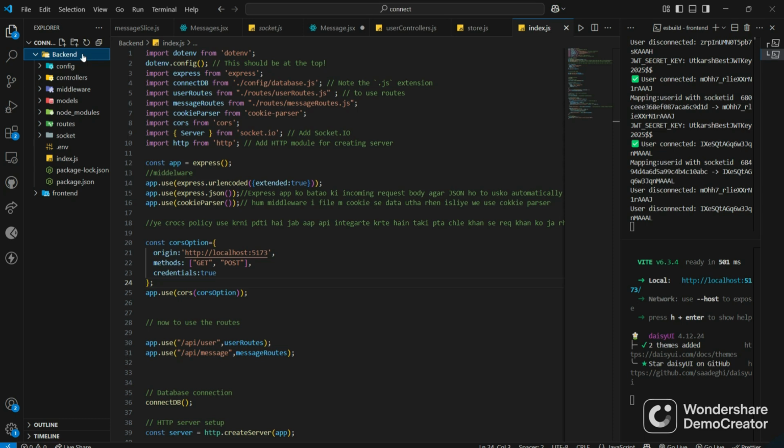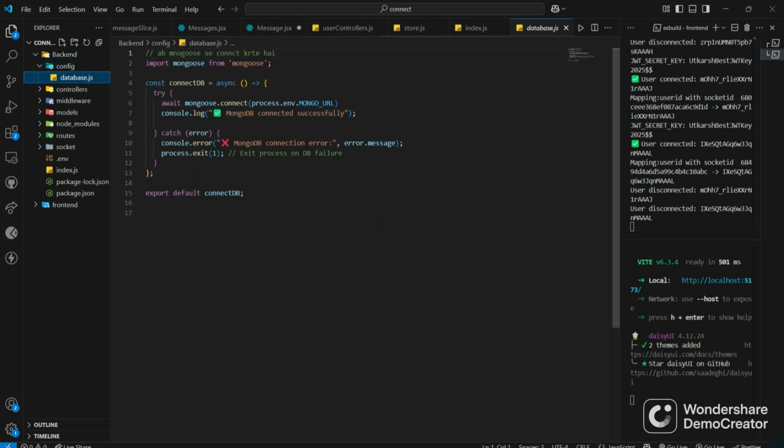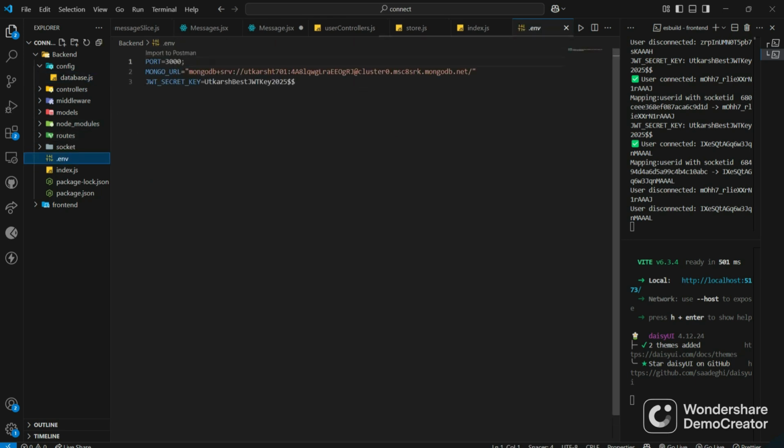I will be starting from the config file, which is the database setup file. Here I installed Mongoose to connect with the database. I have used the MongoDB URL, which is stored in the .env file. Here is the .env file. It is a protected file. That's the reason I use the .env file, to keep all my secure data away from the rest of the files. That's the reason I use config files.